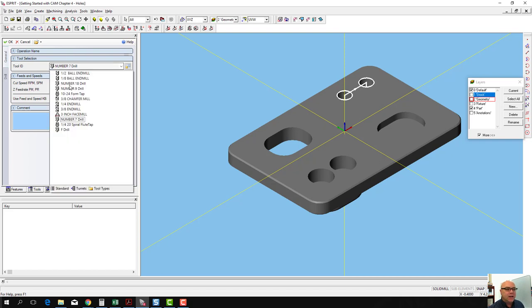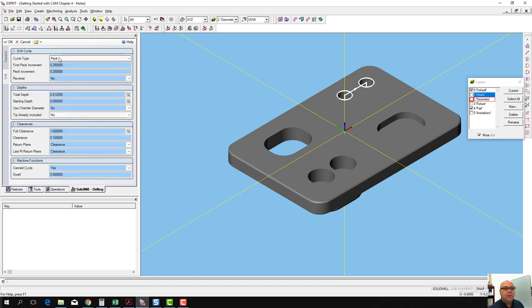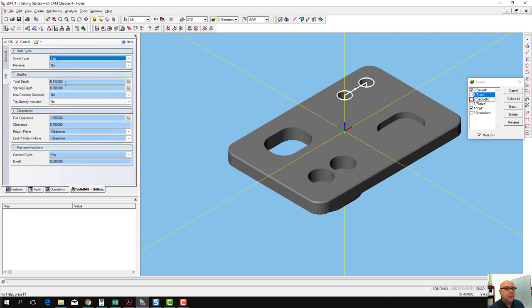We're going to go ahead and select the quarter 20 spiral flute tap that we've got defined in our tool list. We're going to go to the drill tab here, and instead of peck drilling now, we're going to select tapping. And we're going to select our total depth. Our total depth actually is set to the same depth as the hole, but we know that the part's only a quarter of an inch deep. So we can actually set this depth to be, let's call it 0.25 inches.